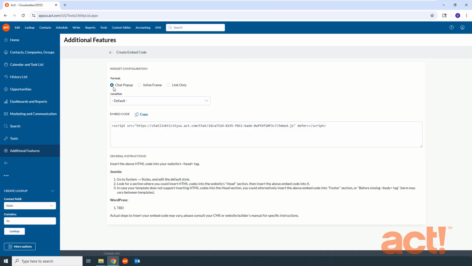To enable this option, select Chat Pop-up, and then locate the Embed Code text area field down below and click the Copy button. The code from this text area then needs to be copied and added to the HTML code of your website by your web administrator. If you're not quite sure how to do this, I strongly advise getting your web administrator involved. The instructions on this page explain exactly where to place the code.